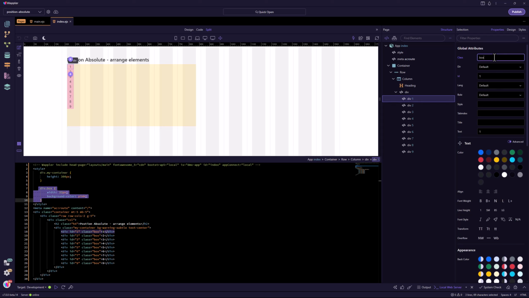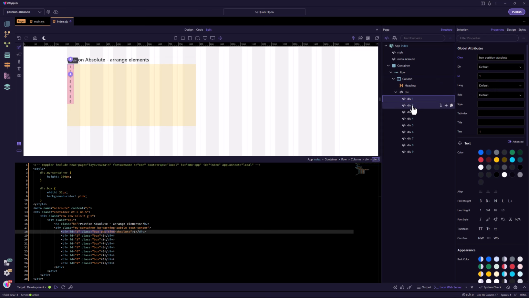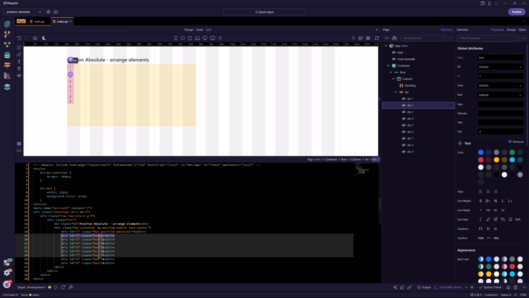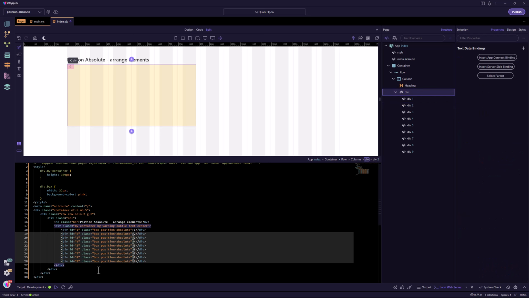First, I select the initial div and add the Bootstrap class position absolute. Then, I aim to do the same for the second box. However, this process can be tedious, so I use the multi-cursor feature in Code View to add position absolute to each remaining box. As a result, the boxes are now stacked on top of each other, occupying the default position.